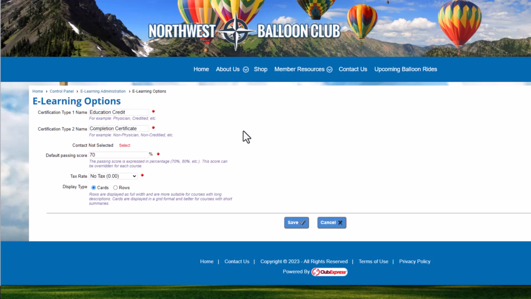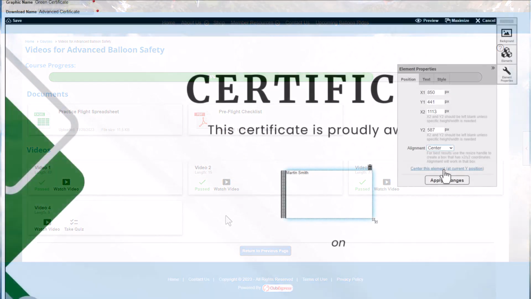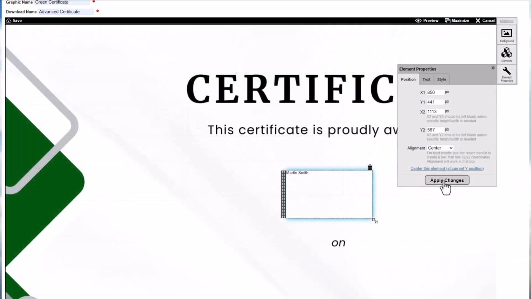So now you've learned how to configure the e-learning module, how to add a course with documents and videos, and how to create and manage certificates and quizzes.